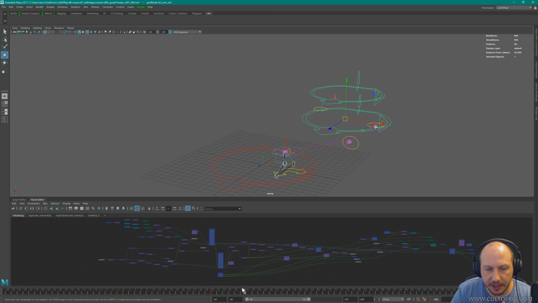So Maya needs to find a safe moment to build that, and occasionally if you press play you see a bit of lag, and if the rig is massive and convoluted, that lag can go up to a noticeable half a second to a second. That's when Maya is doing its work and figuring out, okay, I'm going to build this graph so the EG can deal with it.